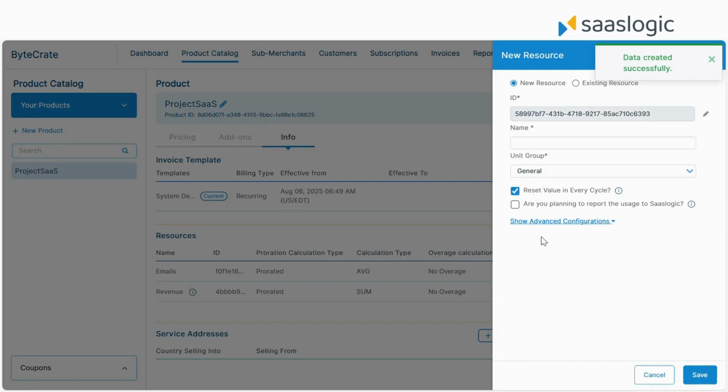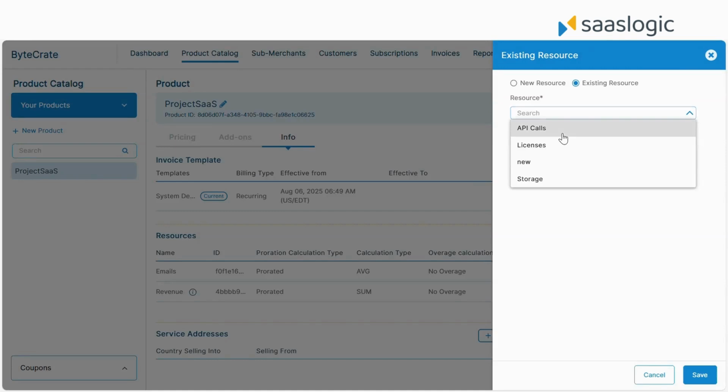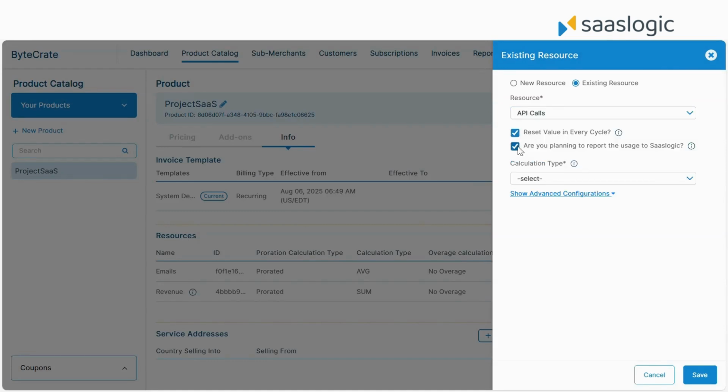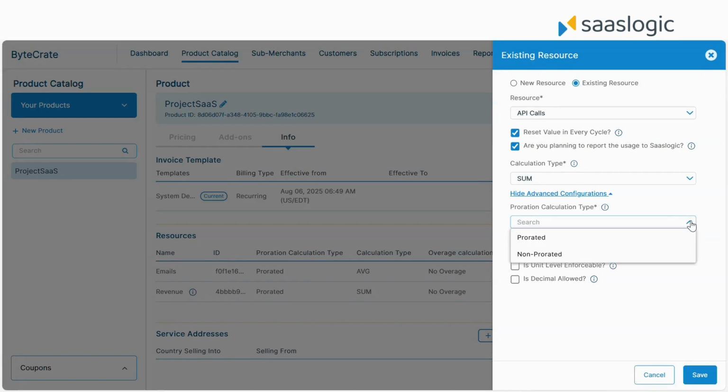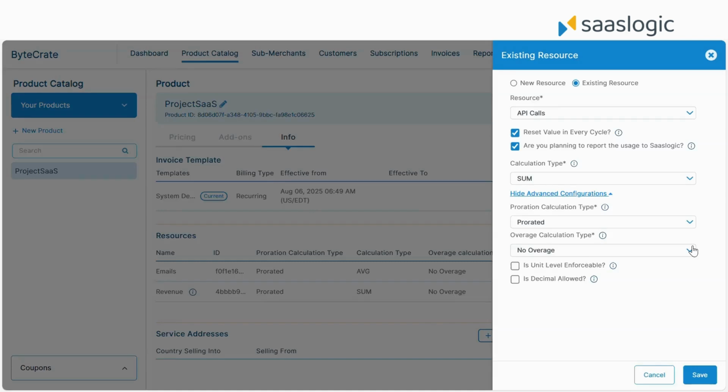Now let's add another resource from the existing resources. To set up proration and overage calculations, click Show Advanced Configurations. Select how pricing is calculated for this product. Choose Prorated if you want charges adjusted for mid-cycle upgrades or downgrades. Next, set the overage method. This defines how usage beyond the limit is billed.